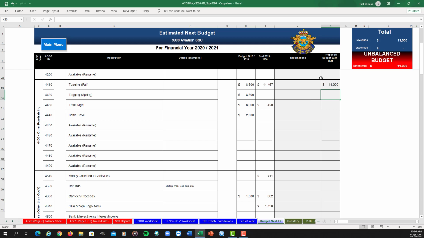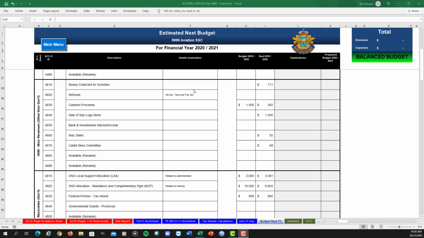And you'll notice in the upper right corner is a budget tracker, which will look at what you've budgeted in your revenues against what you've budgeted in your expenses and come back with whether it is a balanced budget or is not a balanced budget. The last part of the Budget Estimator is the calculation of the total cost per cadet for fundraising and the total cost per cadet for running the squadron. Now, once you have actually filled in your proposed budget, which is the last column here, and you've gone through it, it's been ratified and everybody's happy with it, you can scroll to the bottom of the page.